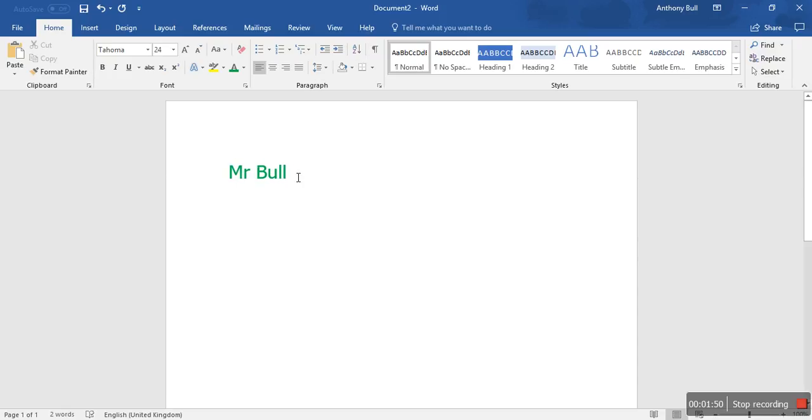Now, what we can do as well, if I wanted to align it differently, using the tools we used in the previous video, if I highlight the text, so I'll do that again, hold down the left click, highlight the text, and then you can move it to the center, or move it to the right by using these icons up here.